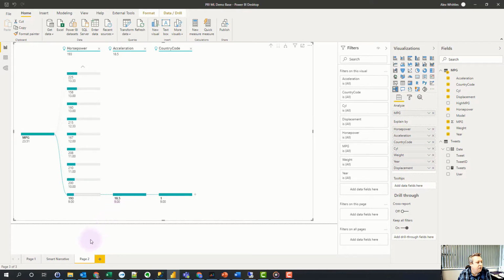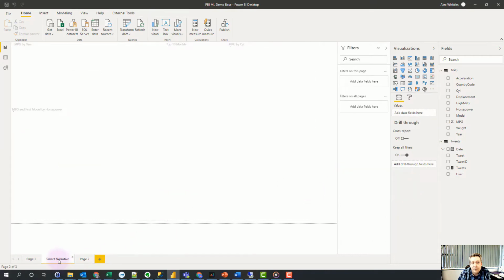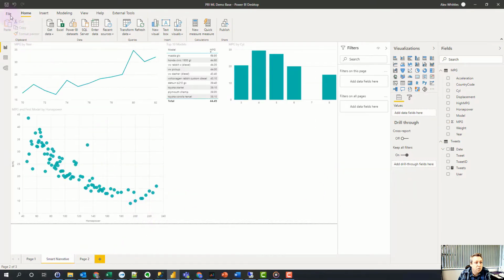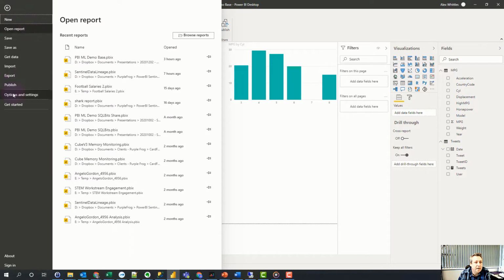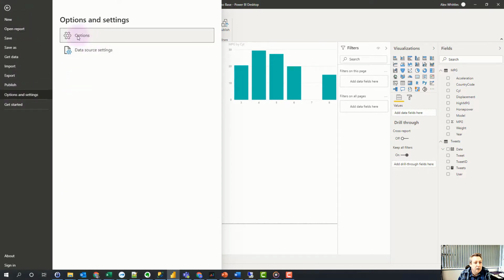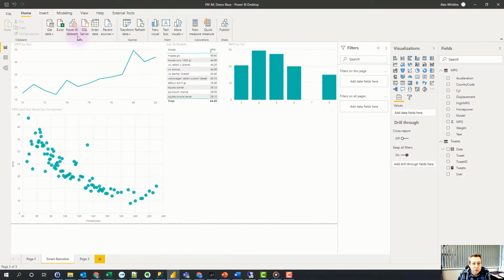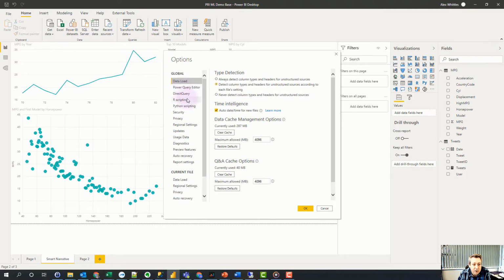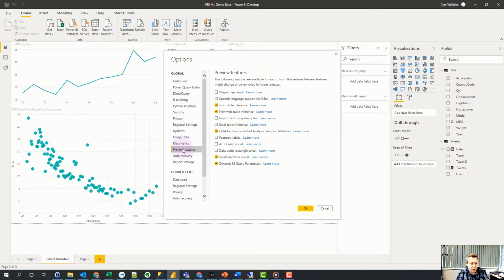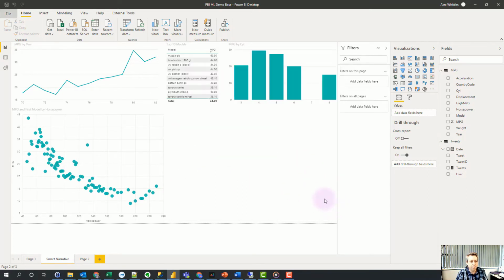One of the new visuals, or the newest visual in this set of machine learning features in Power BI, is called a smart narrative. Now at the moment that's still in preview, so you do need to turn on the visual. This is based as of November 2020. So if we go to preview features, you've got the smart narrative visual. If you turn that on, then you'll be able to see the new visual.